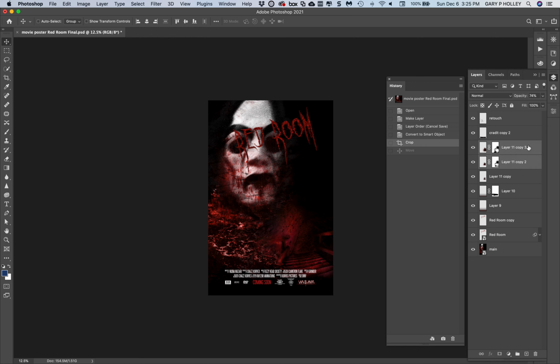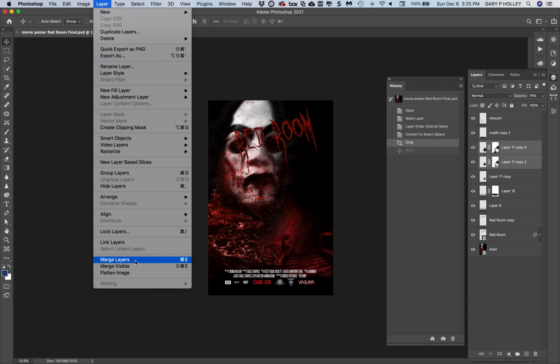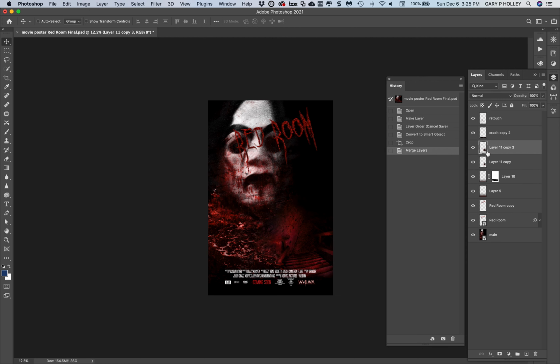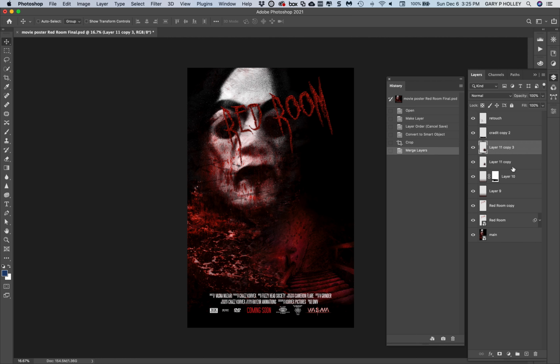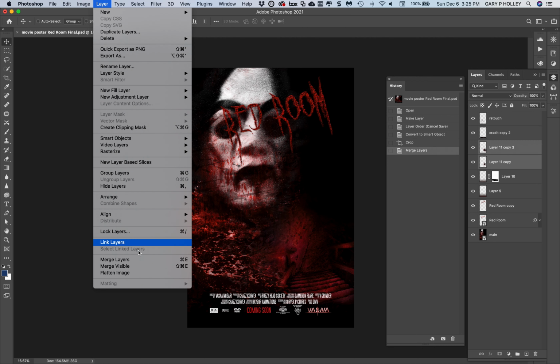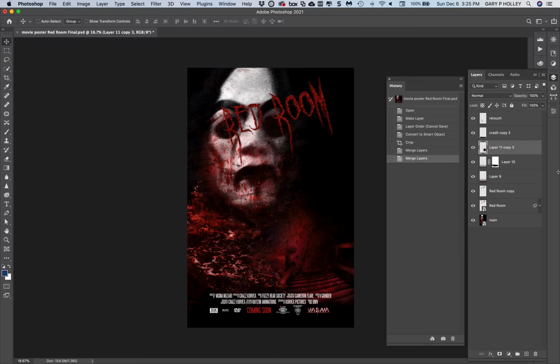So here I can select both of these and I can say Layer, Merge Layers. It blends the two together. Now you definitely want to make sure you take a look at your file to make sure it didn't do anything funky and change it. So these two, again, Layer, Merge Layers, and you can see now our file size went from 1.5 to 1.3 gigabytes. So those are some little tricks to help speed things up.